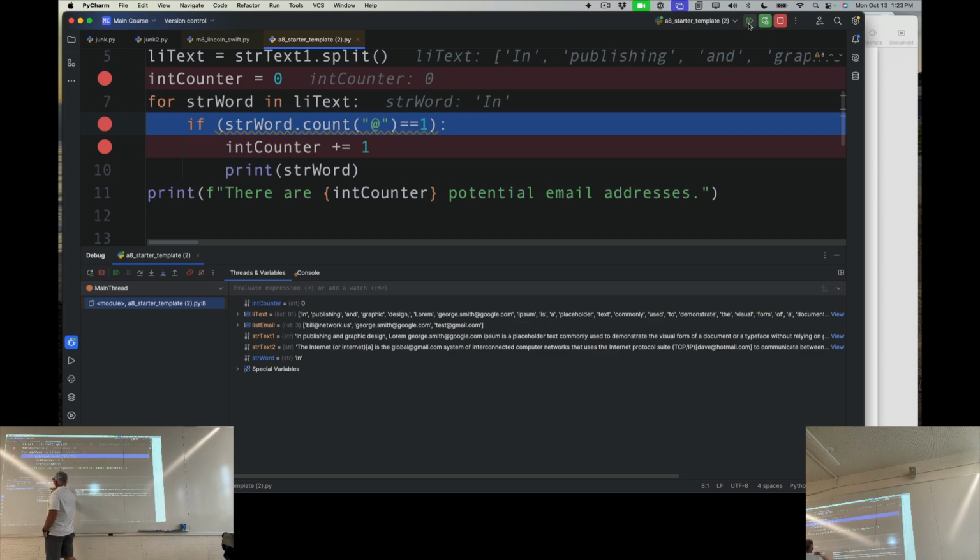But you can see int counter is equal to 0 up there. And it also says it here. Okay, it's telling you what str word is equal to. Remember, str word is going to go through each one of those words in that array. So I'm going to hit continue again.